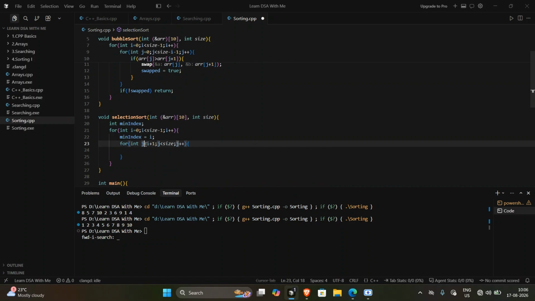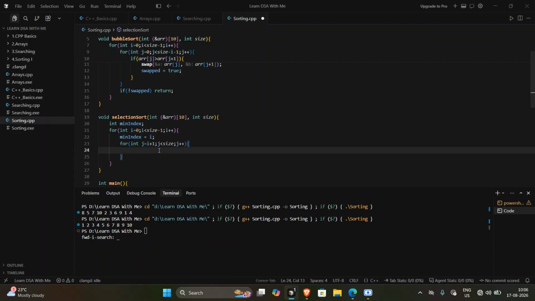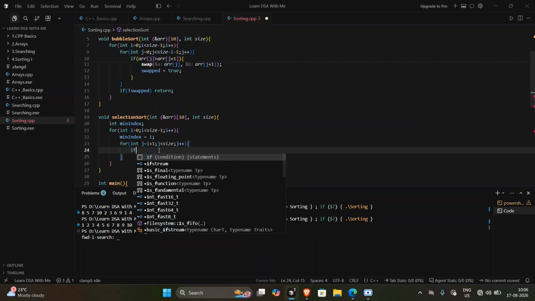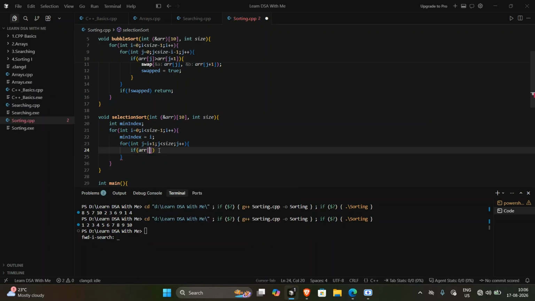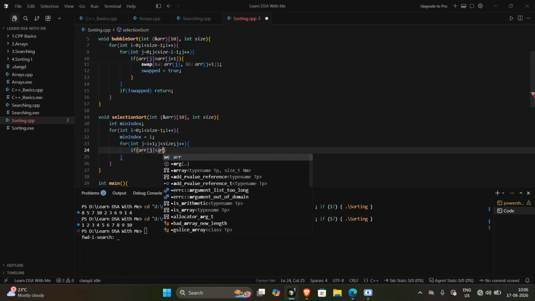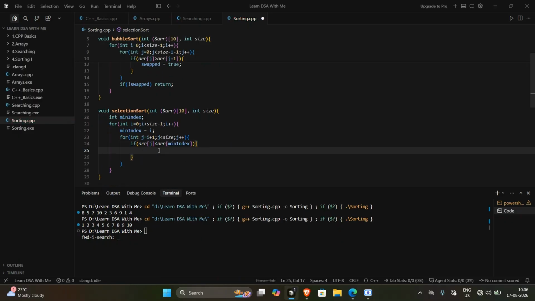Here we are taking j equals to i plus 1 because, as I already said, we are not considering the elements that are already sorted. We are always taking the array from the next positions. So we will just check if the current element is lesser than our minimum element, and if yes, then we will just update the index.